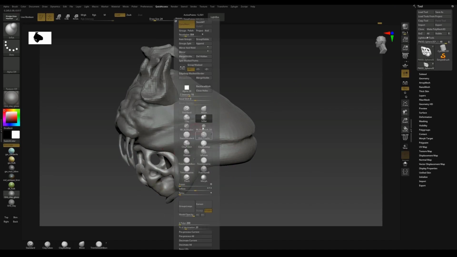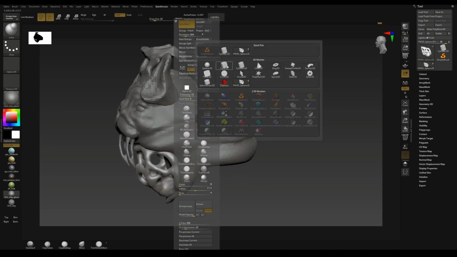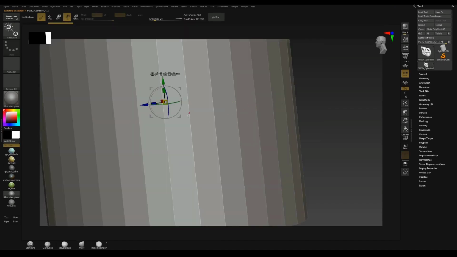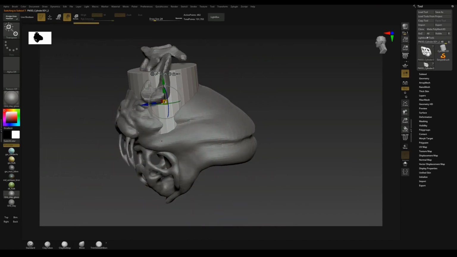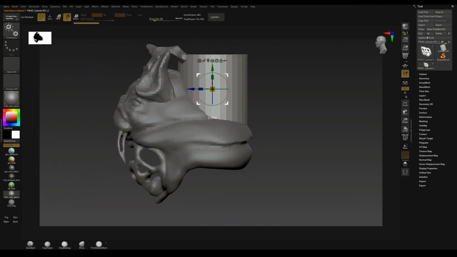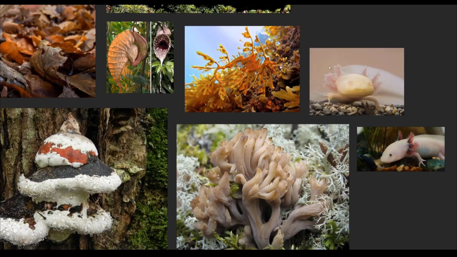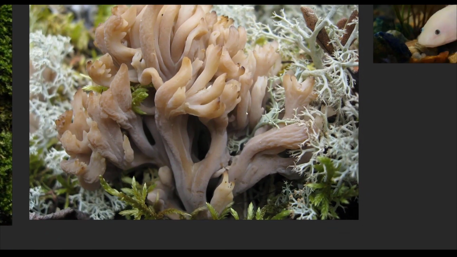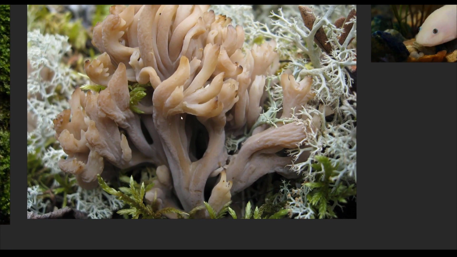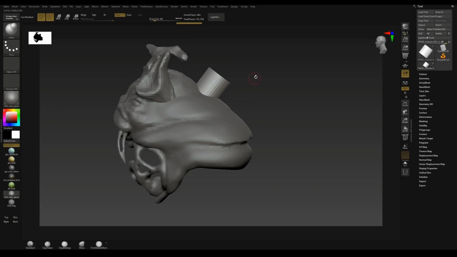Let's append something. Let's just do a cylinder this time. Let's just bring this in. Let's just get weird with it. This is a lot to tackle in one go, so what I'm going to do is take this main form here and turn that into almost like antlers from the back. Let's give that a try.